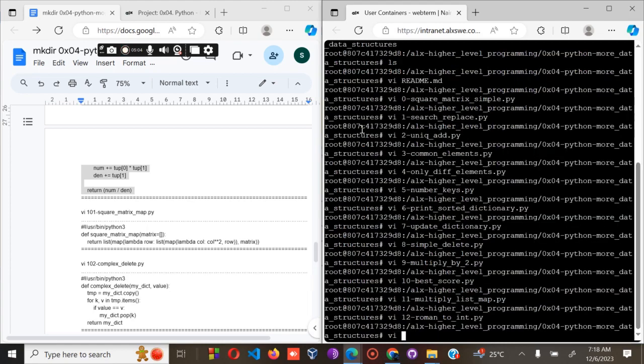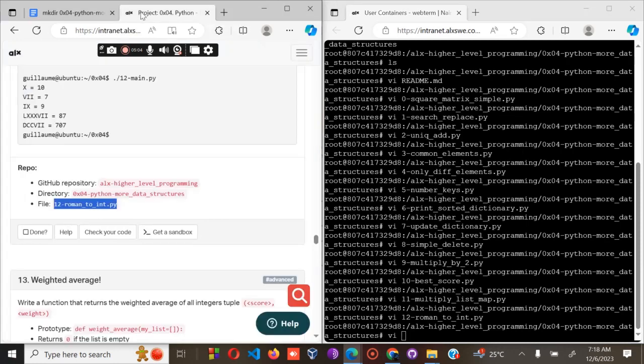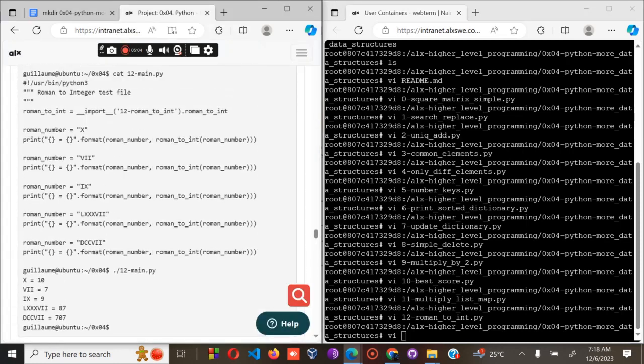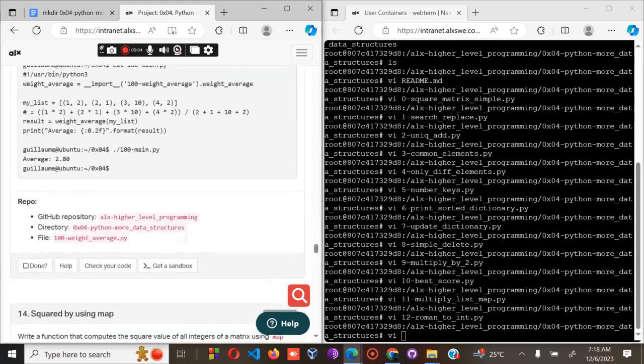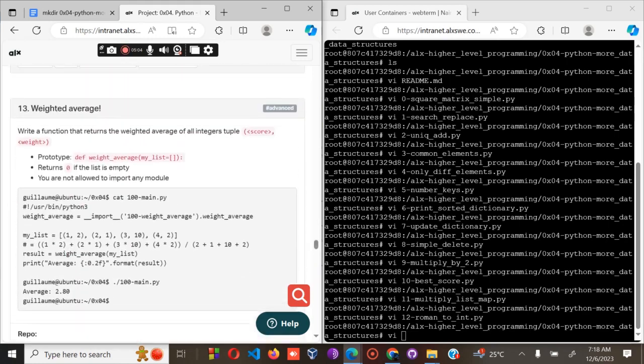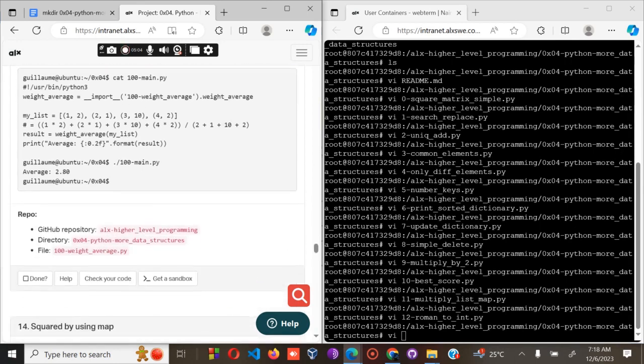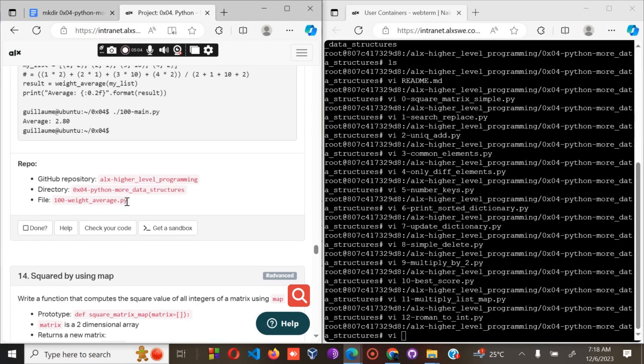Then our number 13, which is now the advanced part, we are supposed to write a function that returns the weighted average of all integers. The name of the file is 100-weighted_average.py.